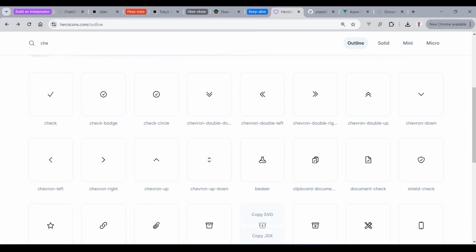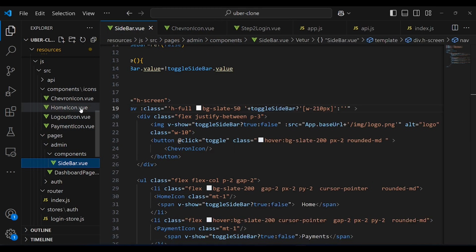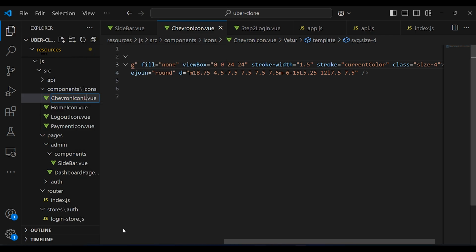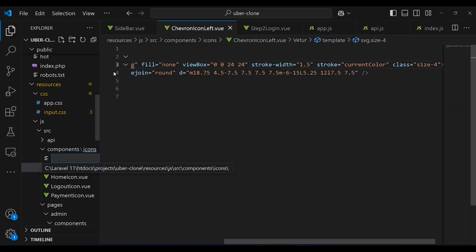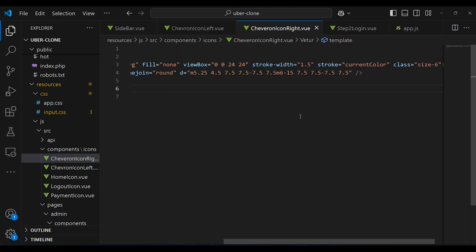Then we're going to get into the icons folder and rename it. Right here we got the chevron icon left. I'm renaming it to chevron icon left like this. Then we're going to create another icon, chevron icon right, like this, the Vue file. Here I pass a template tag, and then this SVG tag.